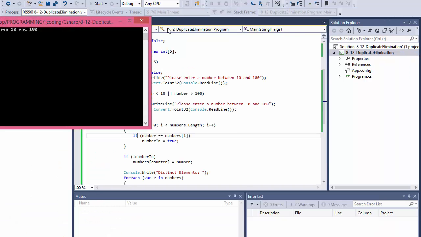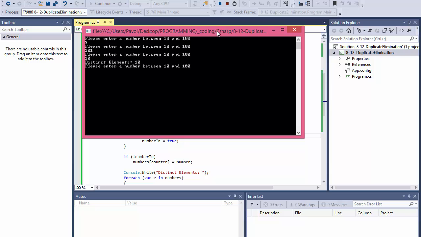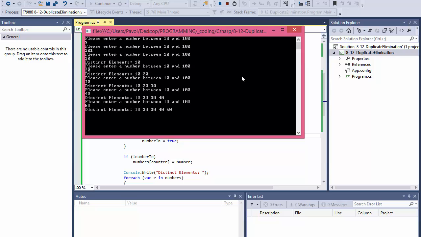So let me check the boundary. So I'll do 9, I'll do 101, so it doesn't take it. I'll take 10 again, and it takes it, and it says distinct elements 10, and asks for the next number, 20, 30, 40, 50, and we have 10, 20, 30, 40, 50. All of them are distinct, so they all are output.